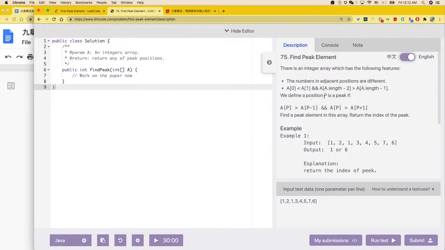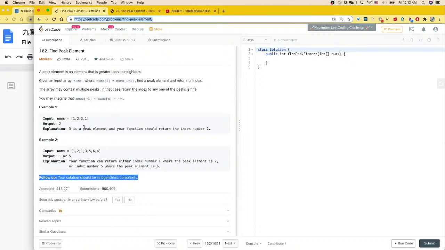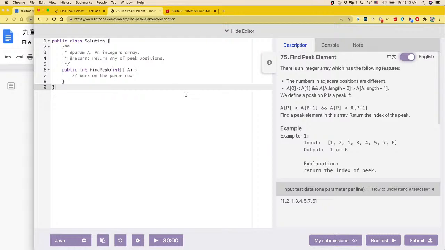How to think it's a peak element? We define a position P is peak if it's greater than the previous one and it's greater than the next one. Yeah, so here the same. How can you define a peak element? You know a peak element as long as it's greater than its neighbors. And who are its neighbors? Its adjacent left one and its adjacent right one. Okay, so it actually gives you the hint. It already defined position for you. Again, we just need to find one.